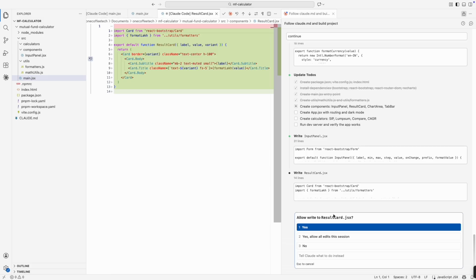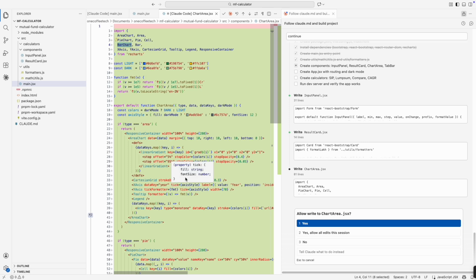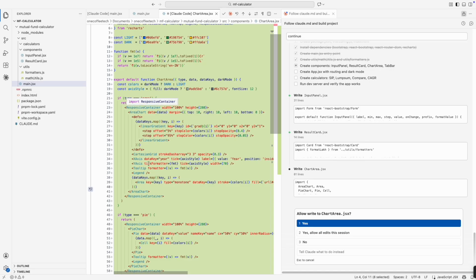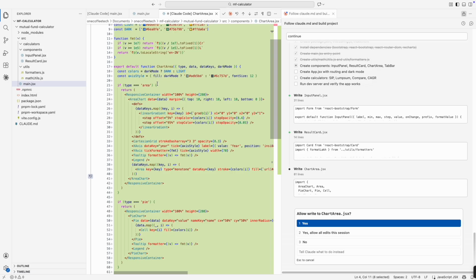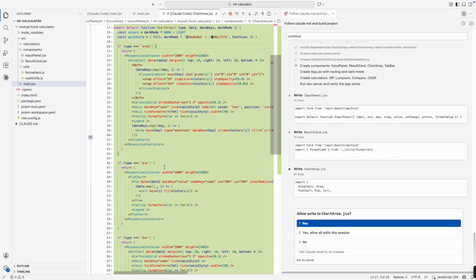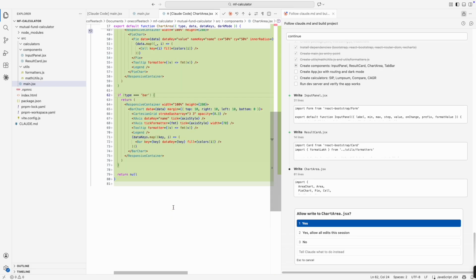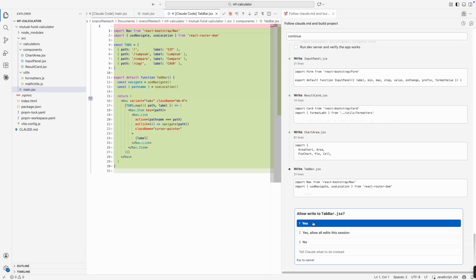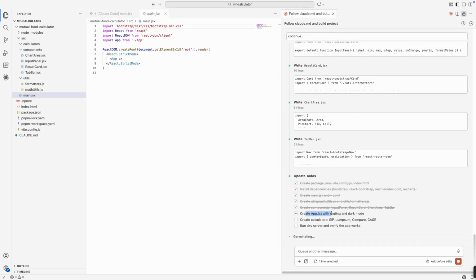and the result card. The result card is where the output is displayed, and the chart area holds the pie chart and other visualizations. As you can see, there is an area chart, a pie chart, and a bar chart. So 3 chart types in total. We will allow that, then move on to the tab bar. This holds all 4 tabs: SIP, Lumpsum, Compare, and CAGR, displayed at the top. It's using Bootstrap's nav component, and we will allow this as well.